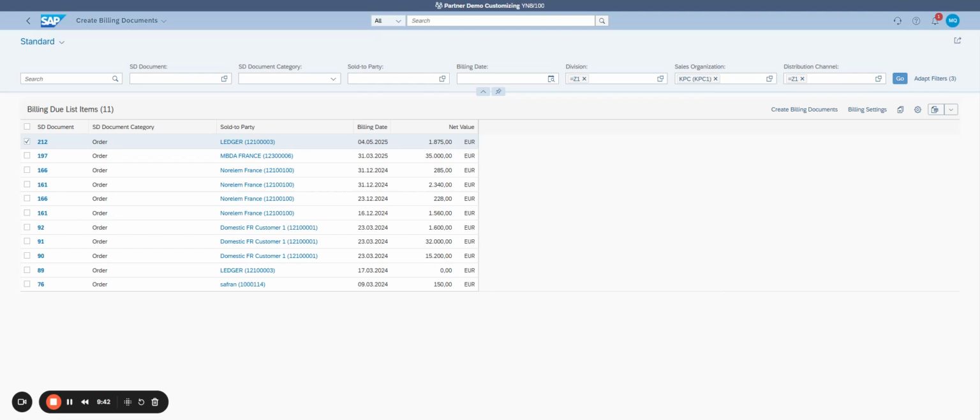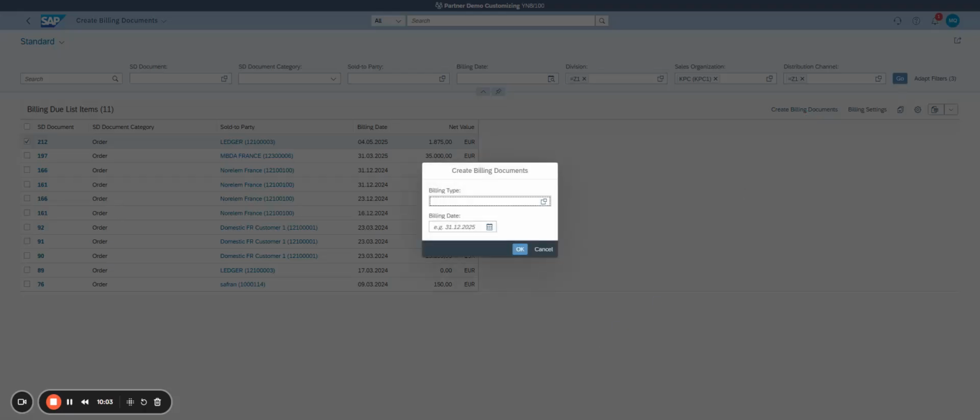So you have your sales order. Right now, create and maintain. You select the item. You select the item you want to bill, and then you click on create. Billing document, like this, create.